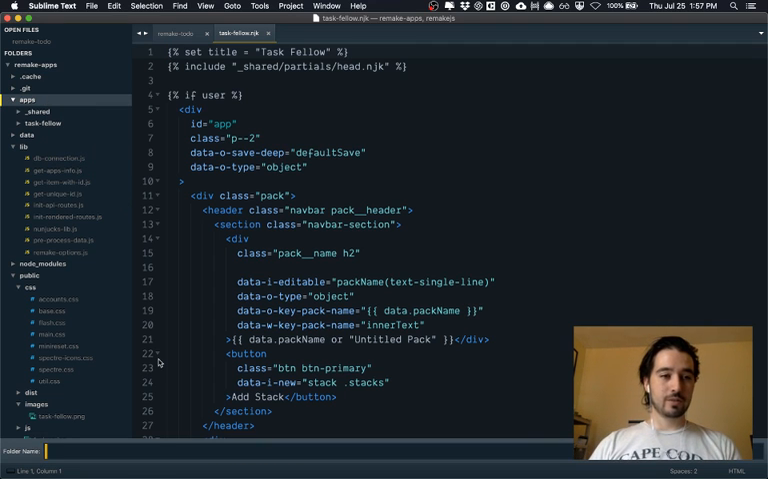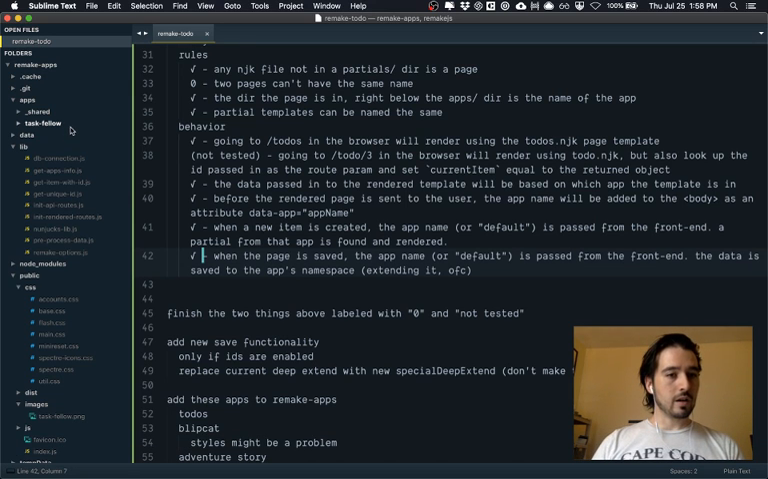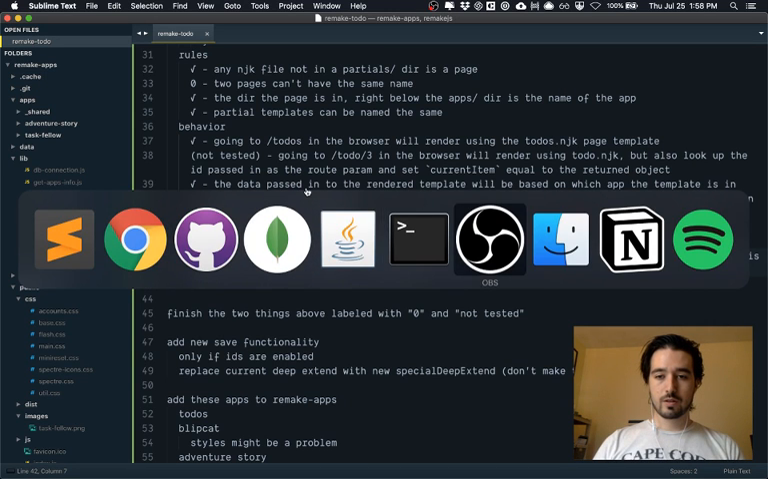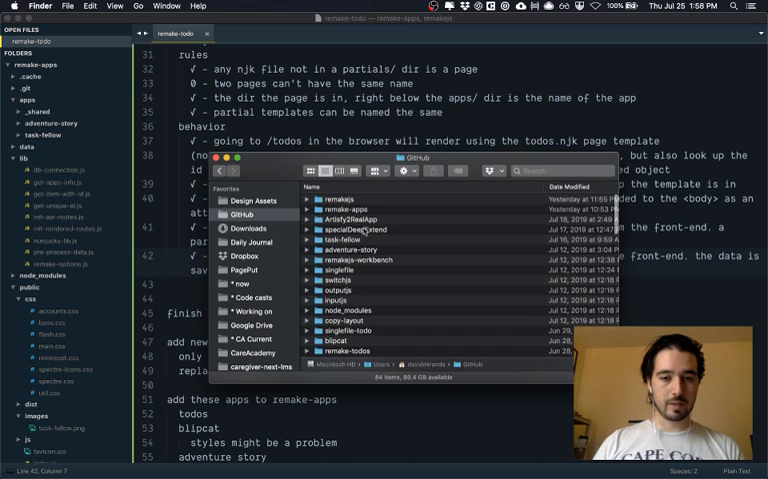Okay, so we're going to create a new folder for a new app, and this is going to have its own namespaced data. So we're going to call this Adventure Story. We already have at least a little bit of the basic code for this adventure story. And I'm also going to grab this other library called Special Deep Extend, because we're going to need that pretty soon.